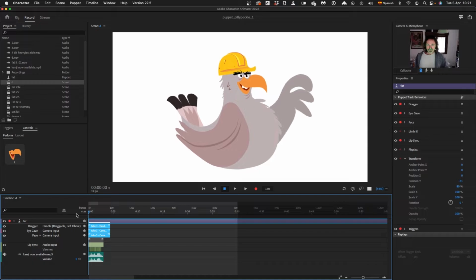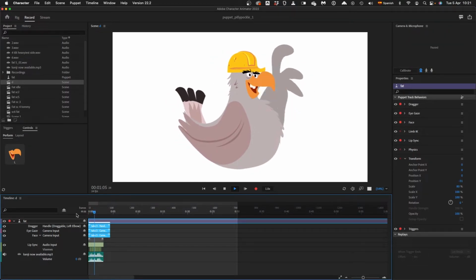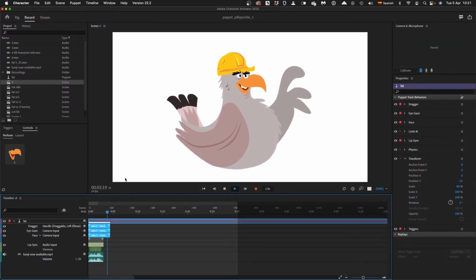Okay. So now when we play it back, the hand wobble that I did there. Dr. Moku's kanji now available. It's great.